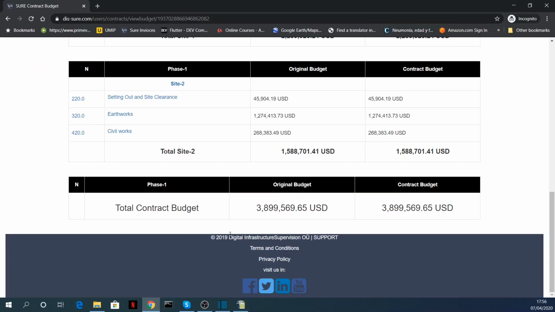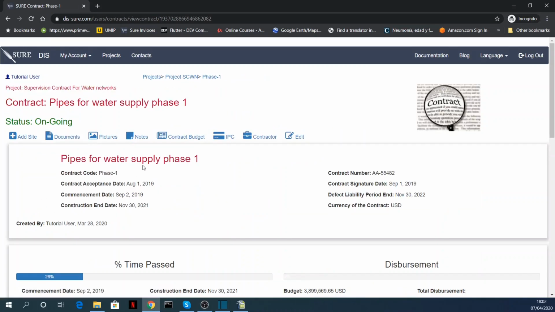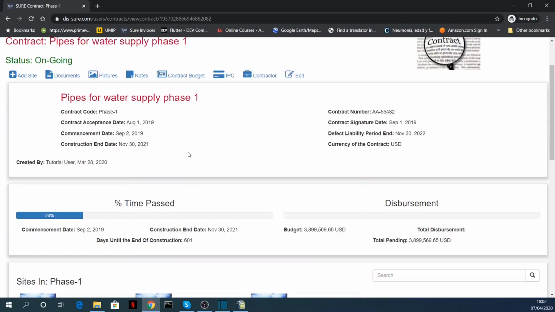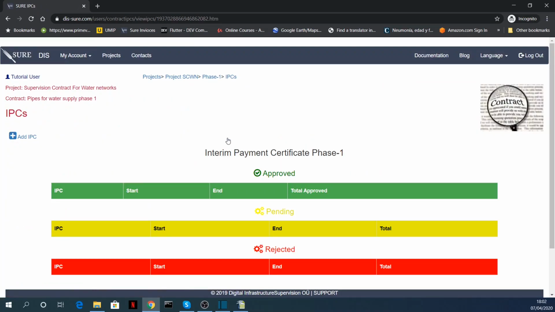Okay, so now we want to create an IPC. To create an IPC, we go to the project and we go to the contract. The IPC is produced by the contract, not by the project. In a project, you can have several contracts with different contractors. So usually what you have is an IPC for each contract. In the contract, there is a link which says IPCs. Just click on that, and we are here in the main page for interim payment certificates.